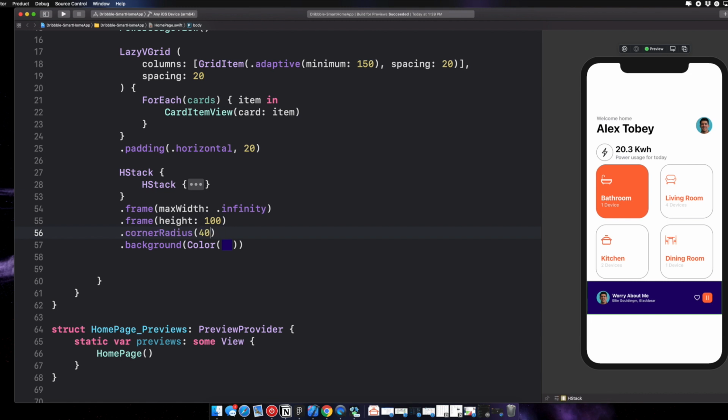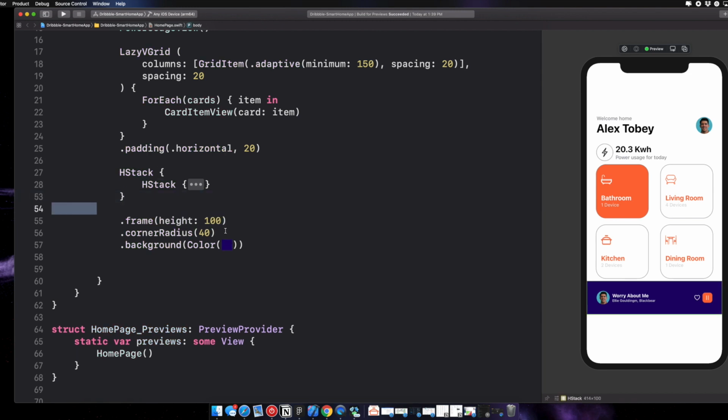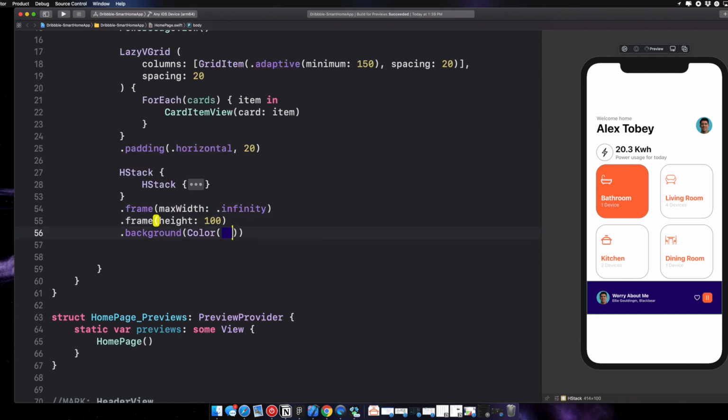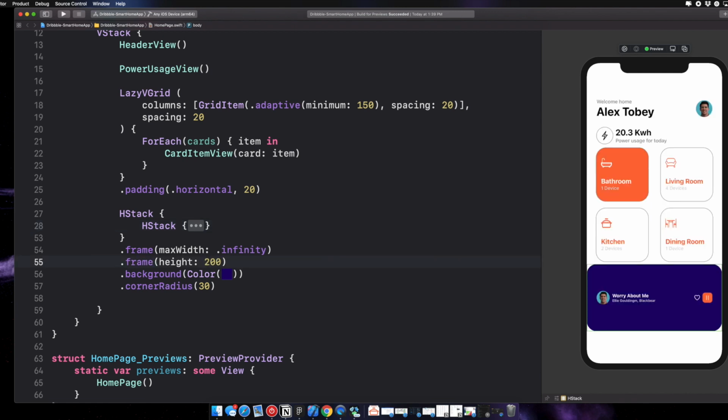Oh, it's because this is dot affinity. We don't have to do that since it's an HStack. And oh wait, no, I think we can keep this here. We just have to move this guy after background. Yep, there we go. Let's do 30. All right, and let's actually just do 200, right? And what we can do here is add a spacer to bump this guy.